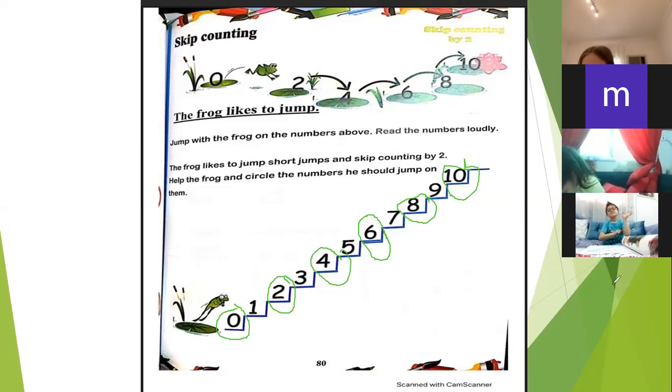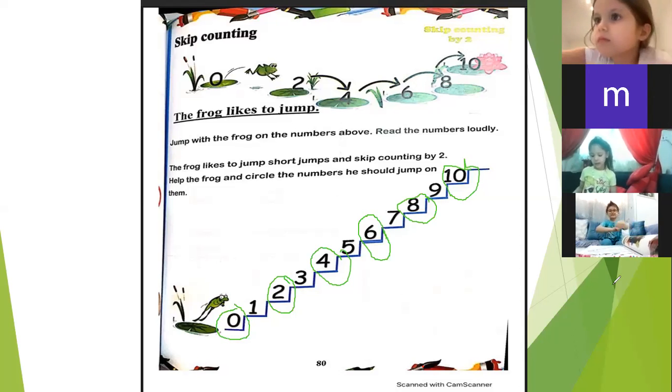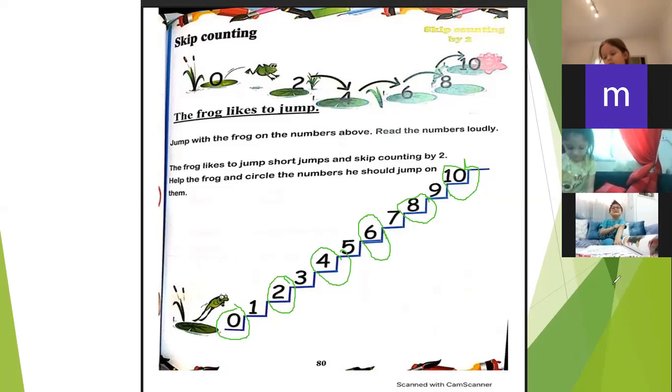Okay. Put your finger. 2, 4, 6, 8. Yes, 10. Okay. After 10. Continue. 12, after 12, 14, after 14, 16, yes, after 16, 18, yes, excellent, super, Azuzi, super boy, excellent.